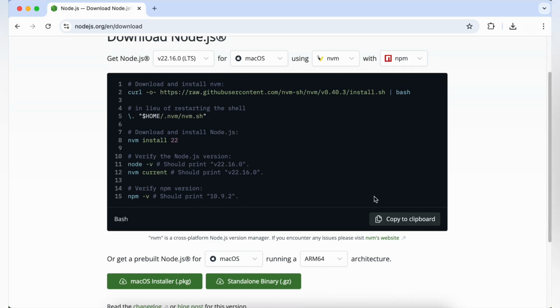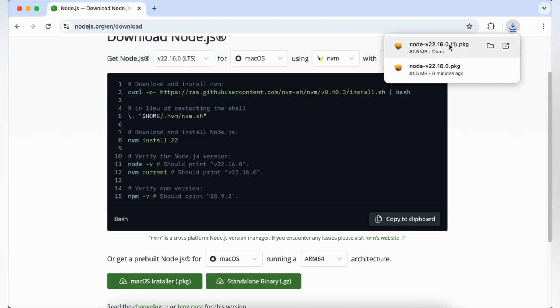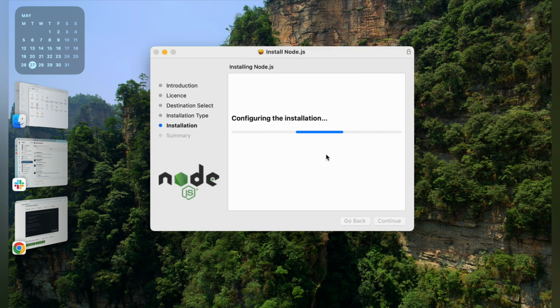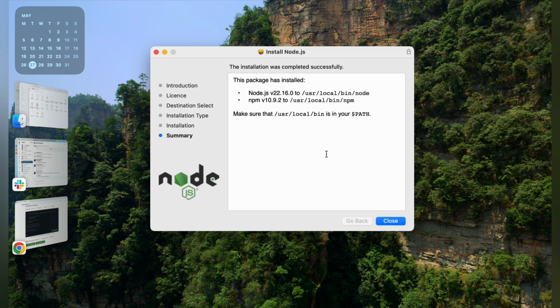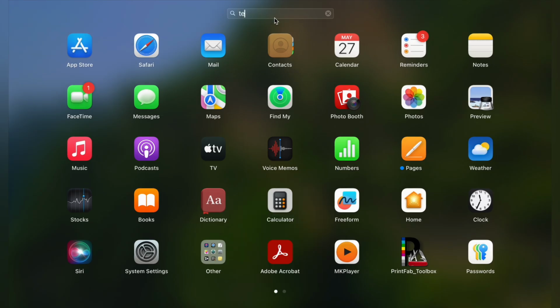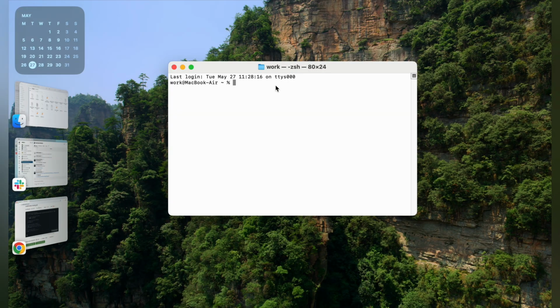First, go to Node.js.org and download the latest version of Node.js for your operating system. See the link in the description. Once this is installed, open your terminal and run the following command to install n8n globally. You can just copy it from the video description.